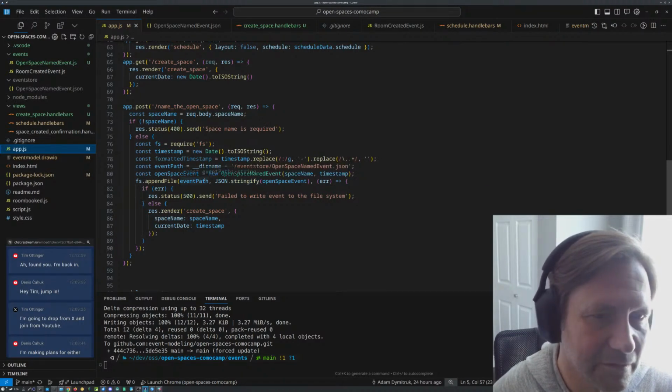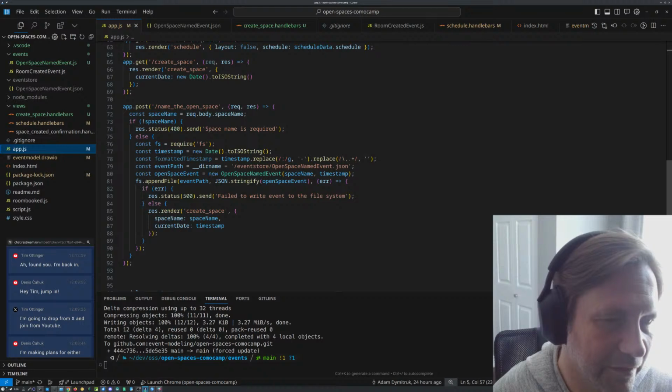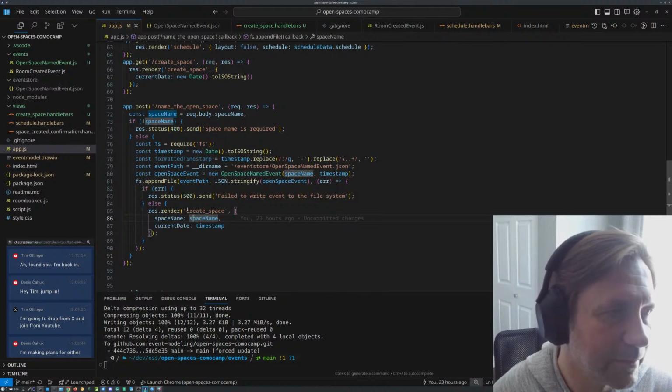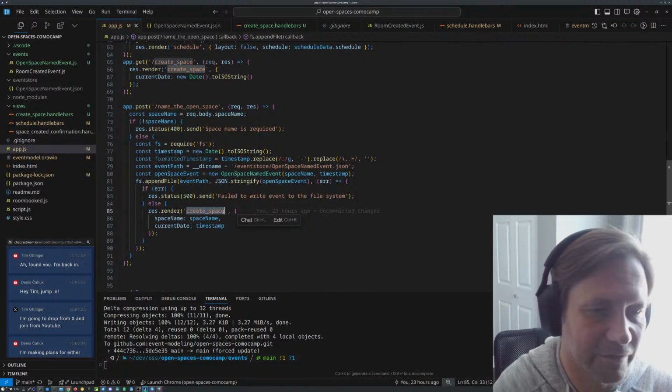So what we did here is, okay, failed to write events to system. Here we just do space name and current timestamp. So we do have space name as something that's coming in, but we actually want to go to the space created confirmation.